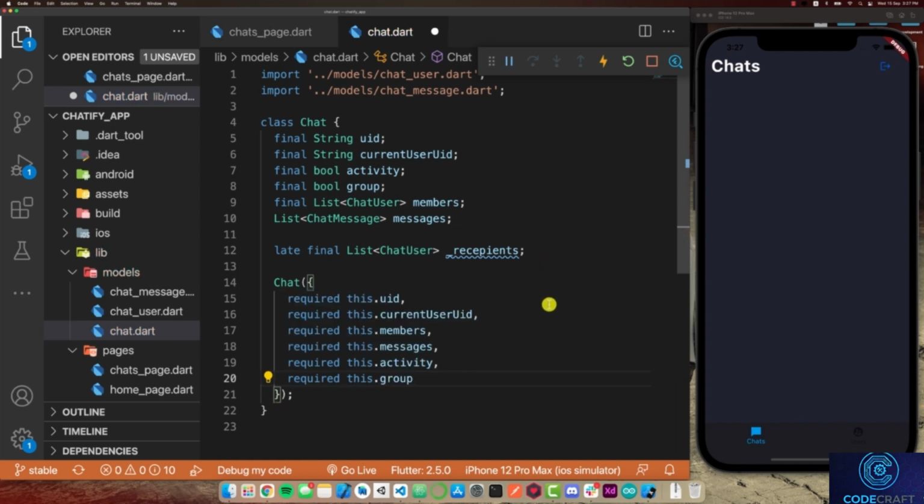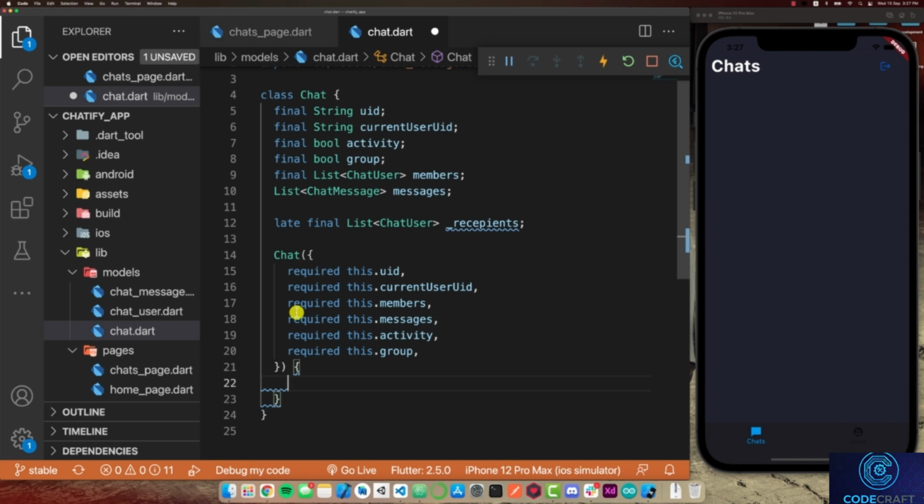And then with this, I am going to add a comma at the end, and then I'm going to come down. I'm going to add these curly brackets to our constructor, and inside of my constructor, we're going to perform an operation as well when our actual chat class is constructed. The operation is that we're going to set our recipients list to a list which is going to include all of the members, excluding the member who is currently logged into the actual device.